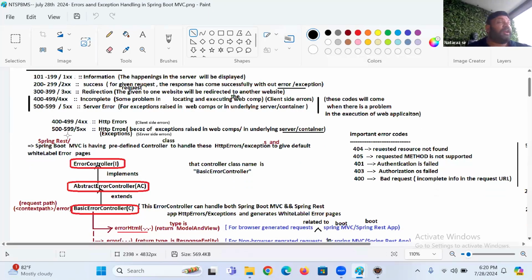Super, guys. 400 to 499 HTTP errors, client side errors. 500 to 599 HTTP errors because of exception raised in web component or underlying server or container. These are called exceptions, server-side errors, boss. These are called server-side errors. Super. What are the important status codes, guys?